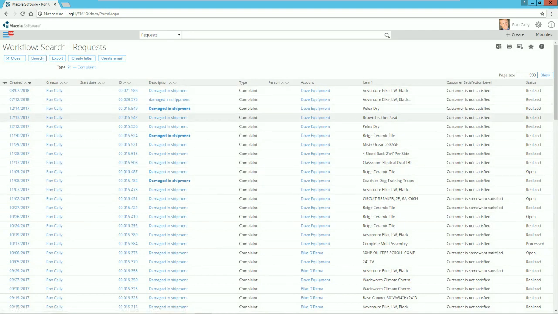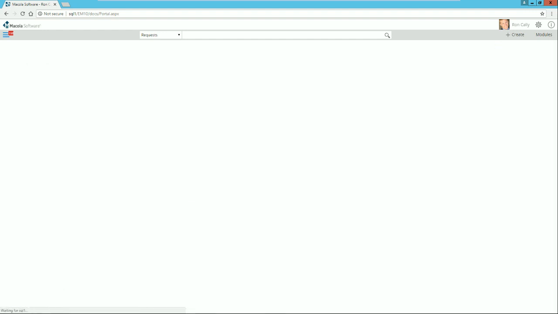Some of them are open still. Some of them the customer's been satisfied. Some they haven't. And I can export that out into Excel to make pretty little pie charts and graphs for upper management. So that's what workflow is about.